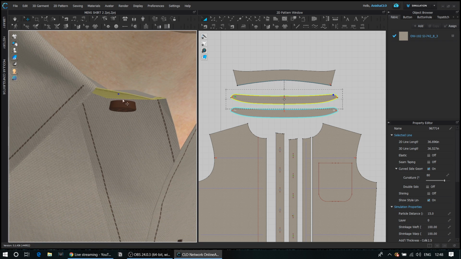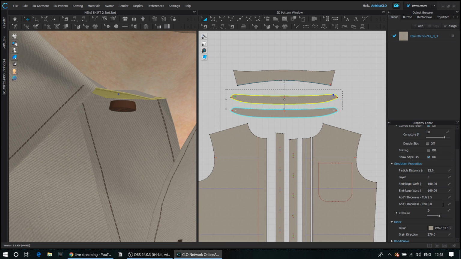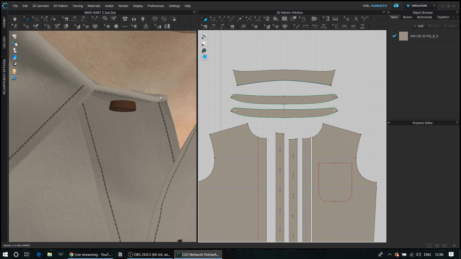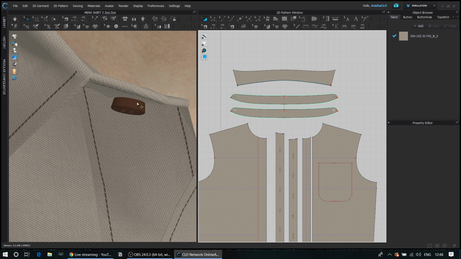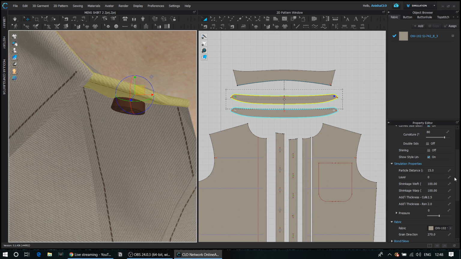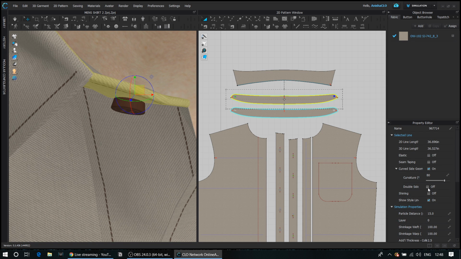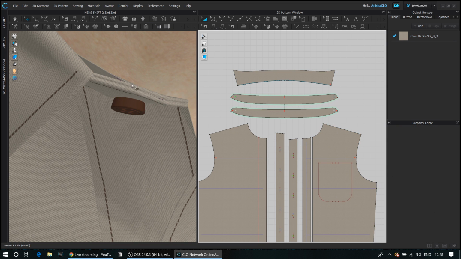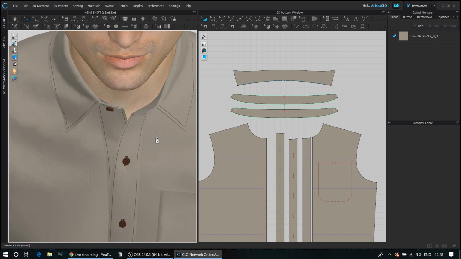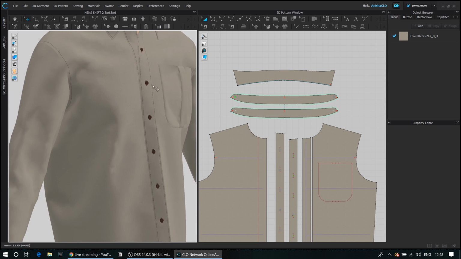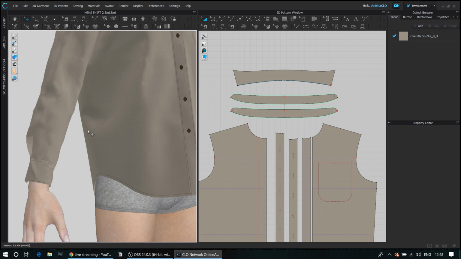If I click here right now, it's a flat, very thin piece of pattern. If I change its thickness, it looks like this. And right now there is no double-sided, that's why it's like a thick piece of fabric. But if I want to make that double-sided look, I have to click on this double-sided, and then I get the double-sided look, and it looks more natural, and it gives that appearance of a double-sided fabric.